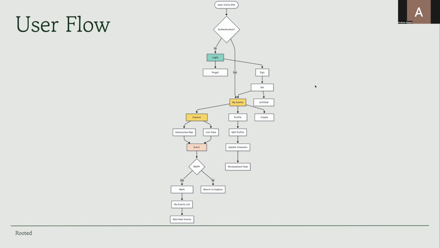Next, new users go through our sign up flow, which includes setting accessibility preferences like language, color mode, and interface complexity. This ensures that from the start, we have an inclusive experience for every user. Once authenticated, users will land on the My Events dashboard, where they can see events they've created, upcoming events they're attending, or past events they can rate.